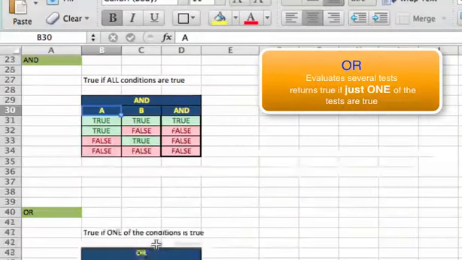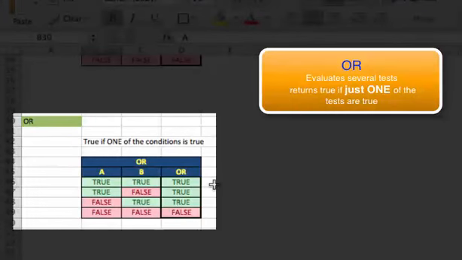Or, on the other hand, will return a true value if just one of the 2 is true. So in this case, if both A and B are true, it'll also return true, just like the and. But the second and third cases, where one of them is true, in the or, those will all return true. And then finally, if they're both false, then it'll of course return false.